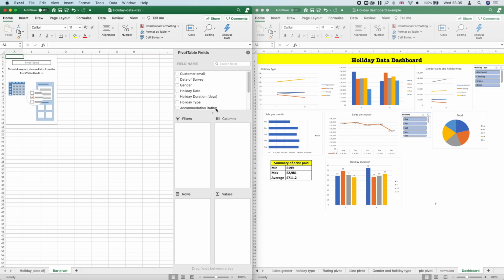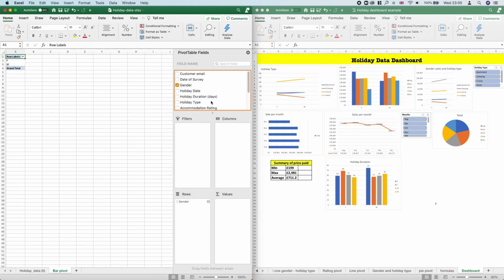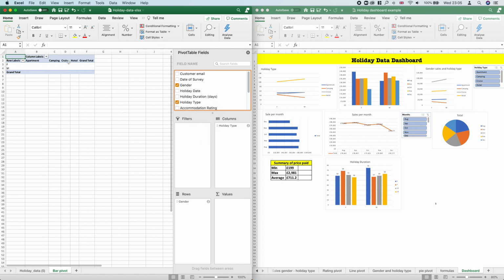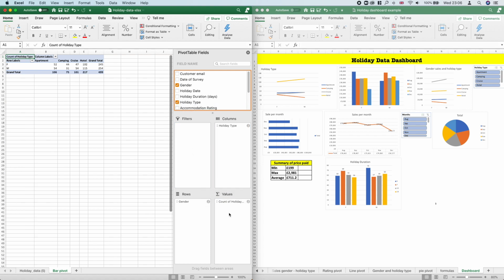Okay, so in order to do that, I'm going to need to grab the gender, and I'm going to add that to the rows, and I'm going to need to grab the holiday type and drag that to the columns. And as you can see, it's creating a table. Now, males and females, and then the different types of holidays that are available through this holiday company. Now, the only problem I have at the moment is there is no data. So what is the data I want to see? Well, I want to see the data for the holiday type. Okay, so that's the data I'm going to drag into values over here.